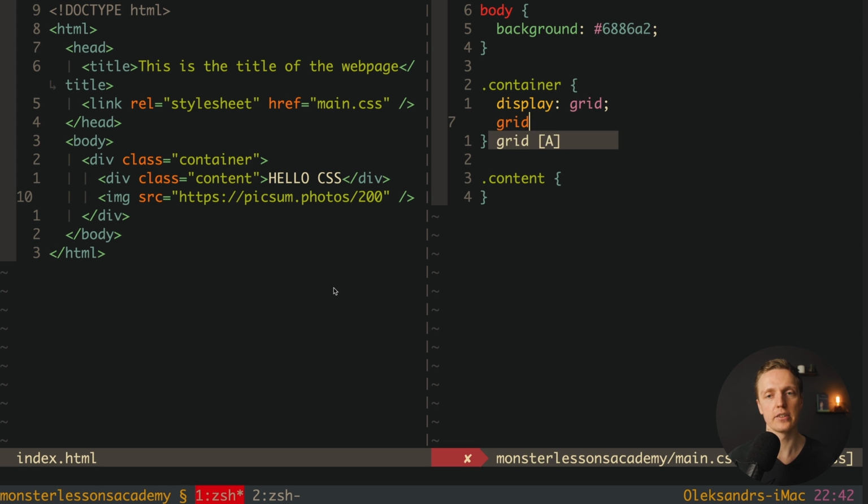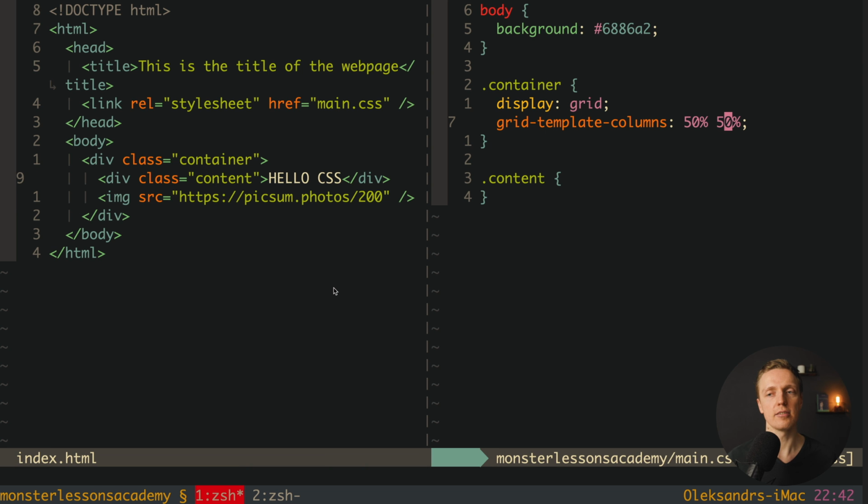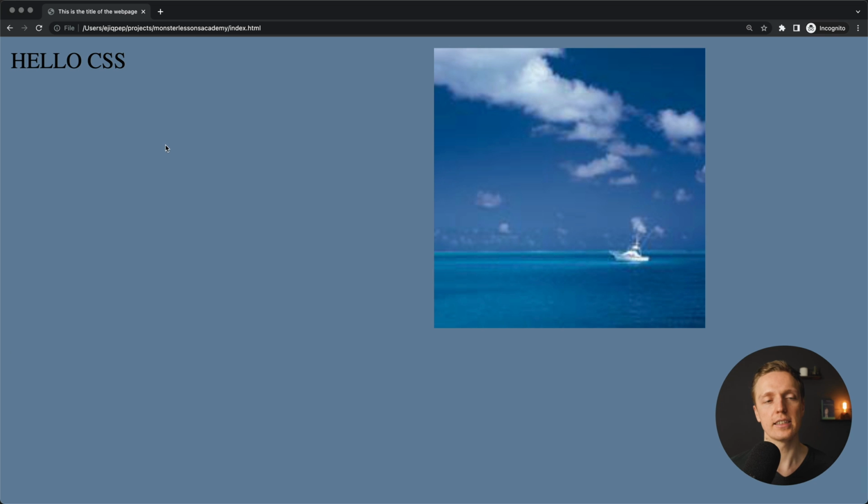We can write here grid-template-columns, and here we can define the size of each column. So here we can say 50% space 50%. So this is our first column, Hello CSS, and here is our second column, image. Let's save this and check what we have. As you can see here, we are getting the grid with two columns. On the left we have our Hello CSS, and on the right we have our image. And actually every single element takes 50%.